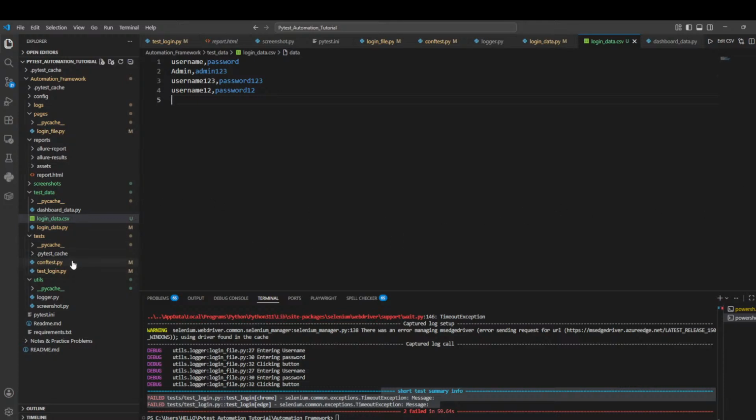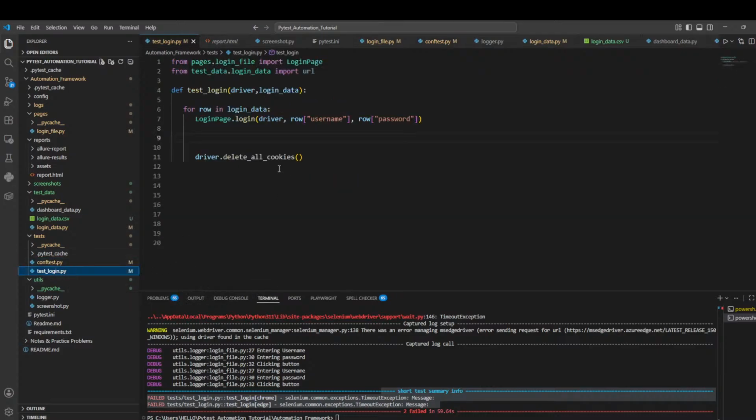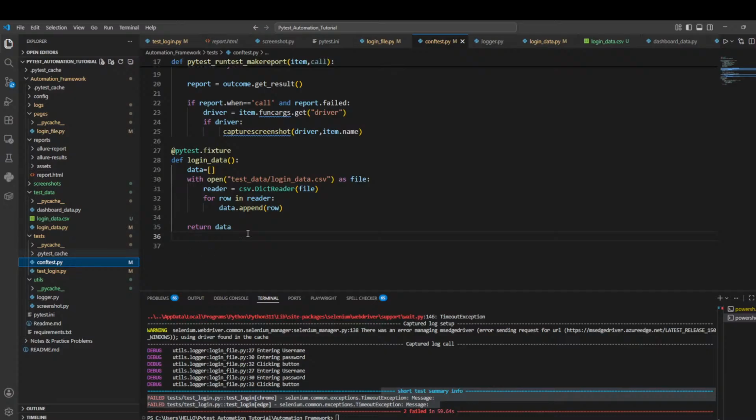Now let's look at the fixture that we created yesterday. So we had created this fixture where we created a blank list. Then we open the CSV data, then we read the data from the CSV, then we append it to the list, and then we return that list in the login data, sorry, test underscore login file. Now this fixture worked perfectly fine for yesterday's implementation, but now we are going to remove it completely.